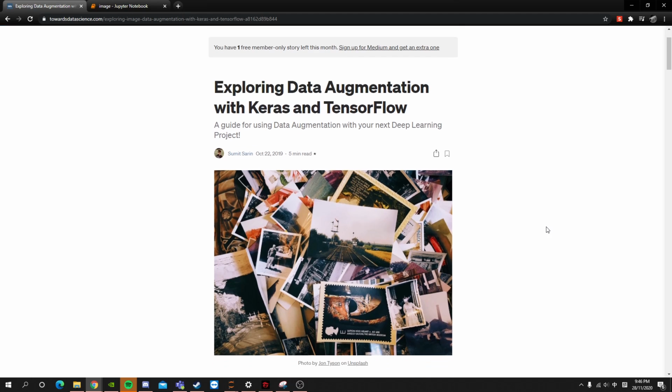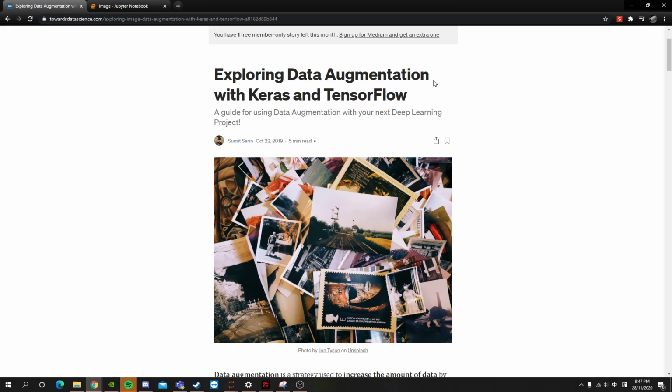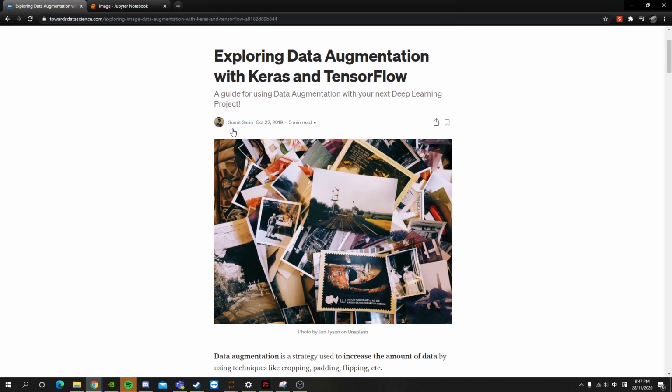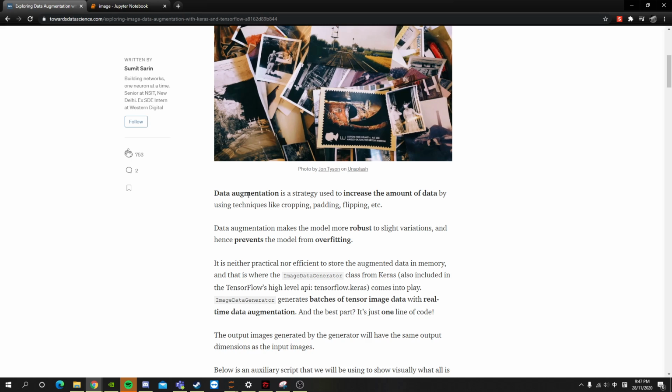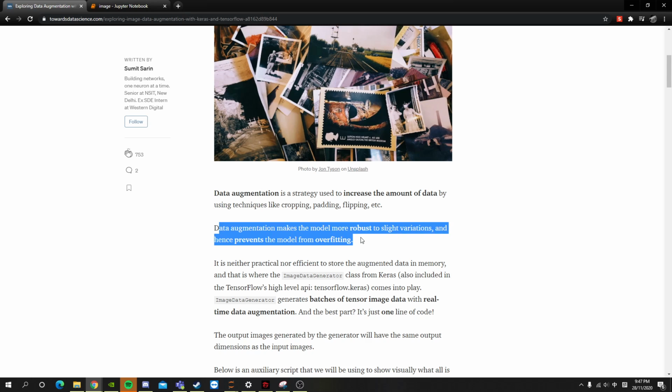I've been using TensorFlow and Keras, which are pre-built Python libraries, and the classification strategy is called data augmentation. So what is data augmentation? It is a strategy used to increase the amount of data by using techniques like cropping, padding, flipping, etc. That makes the model more robust to slight variations and hence prevents the model from overfitting. We'll see this part later in the code.